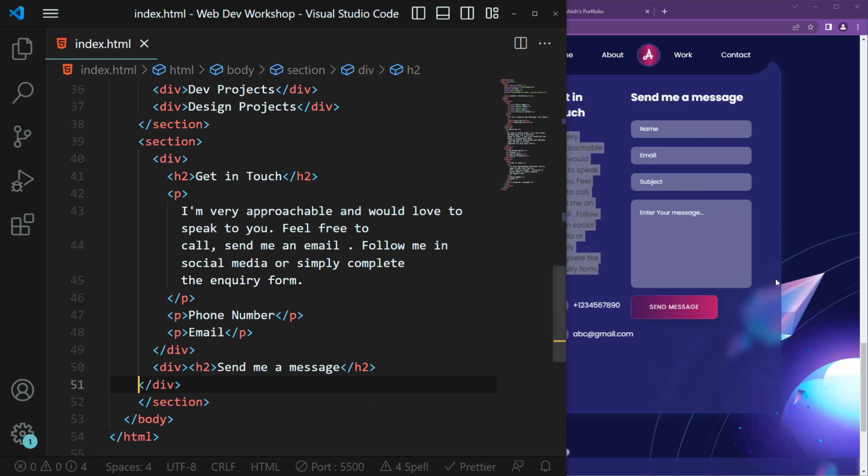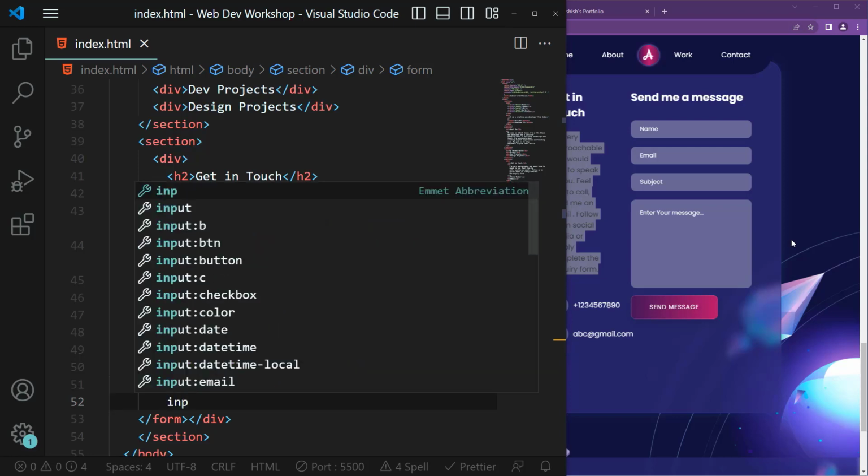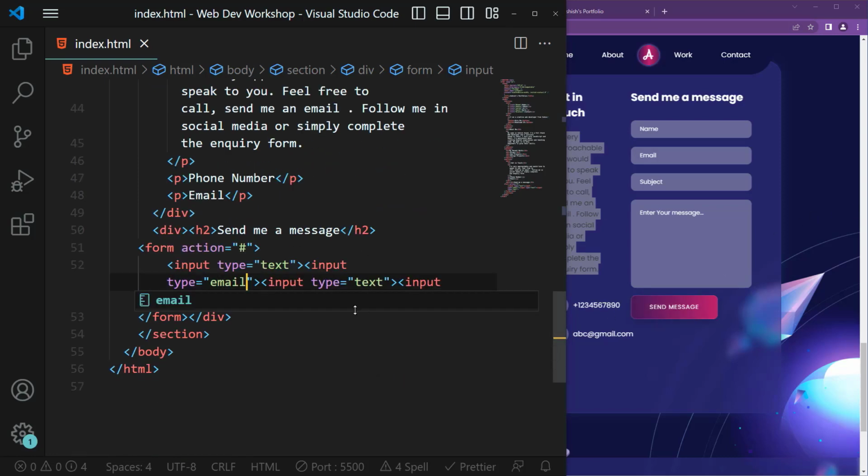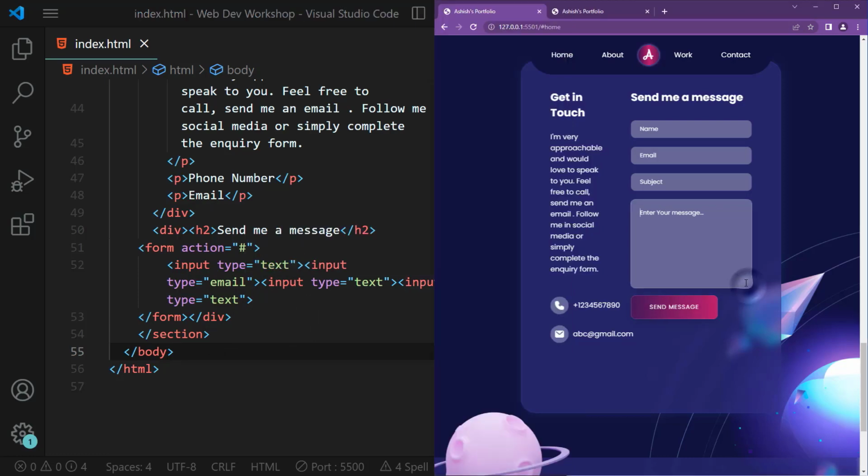Now in this div, we have a form. So what we can do is add a form. Let's leave the action blank for now. And in here, we have like 4 inputs. So we'll say input*4, and now we got 4 inputs. The first one is text, of course. The second one, we want the type to be email. And the third one, we want the type to be text. The fourth one is not actually a text input. It is actually a text area.